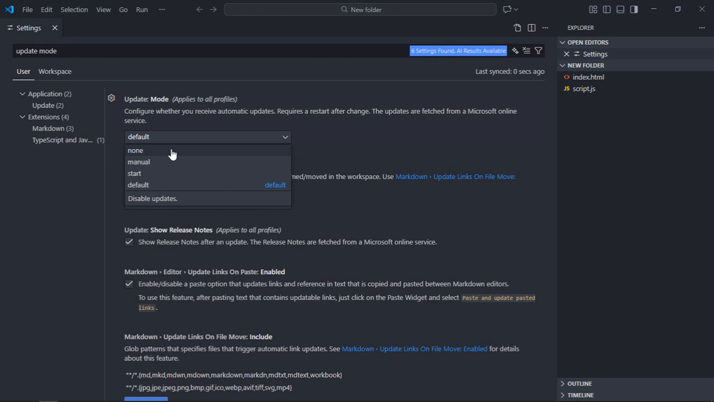The first one is none. That means you don't want any update. The second is manual. That means you will manually update the VS Code editor. The third one is start. That means on startup, it will check for update and update automatically. The last one is default, and it will update your entire Visual Studio Code whenever the update is available.